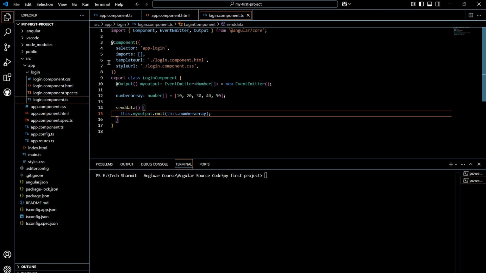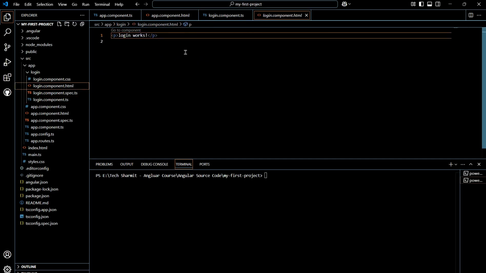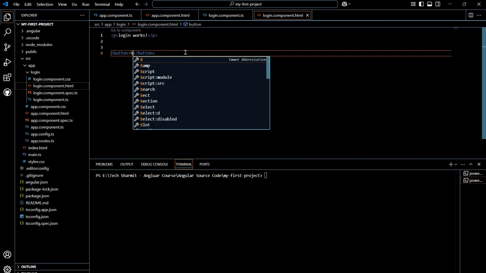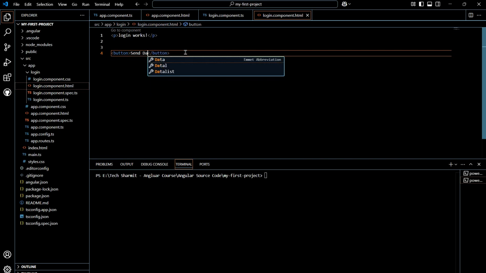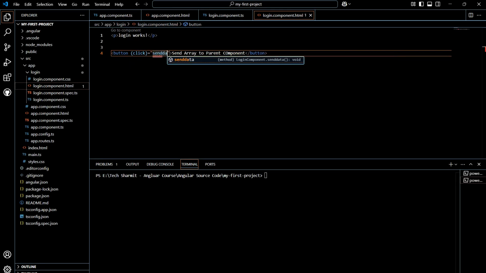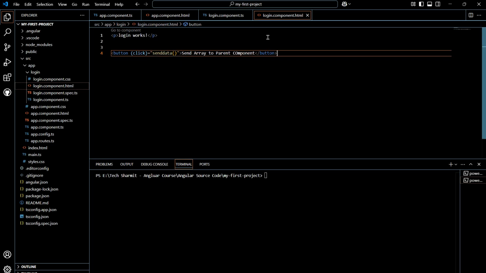But how will we run this function? To run this function, just go to the app.component.html file. Here we will create one button which will help us to do this. So here in the description I will write send data, send array to parent component. Okay, and here we will assign the click event. So just simply write click, enter. The syntax should be like this only. Here we will write sendData and opening closing parenthesis. Perfect. So we are ready with all the things that are needed for the login component.